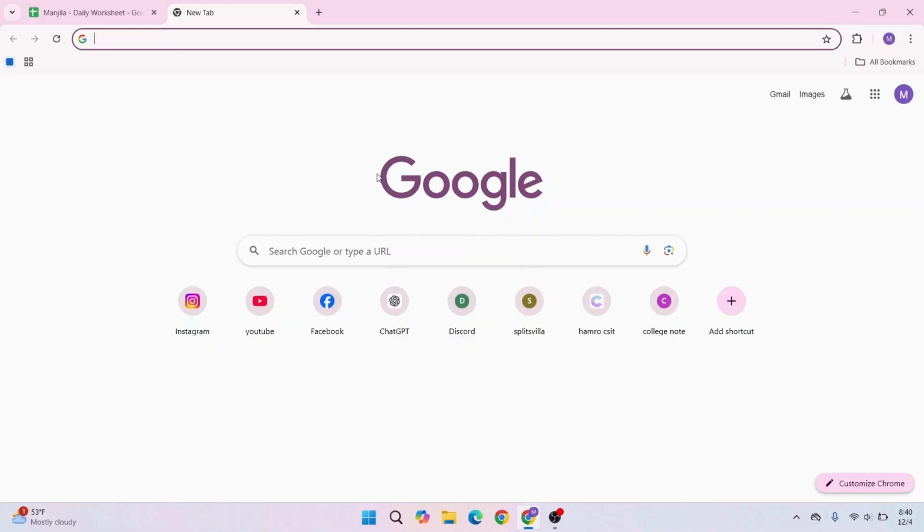So in order to send PDF as a link, first of all we have to upload that PDF file in our Google Drive. So for that, first of all, open up Google Drive.